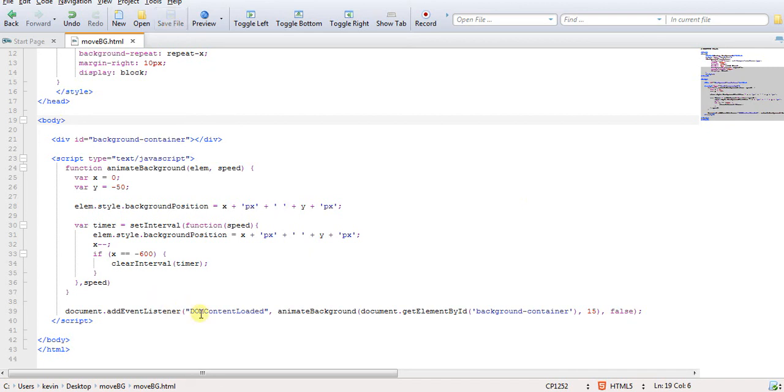There's a good article on DOMContentLoaded and onload, the difference between the two. Basically, this one loads the fastest because the moment the DOM loads, this fires off. This other one sort of has to wait a little bit. It's not by a lot. We're talking milliseconds.